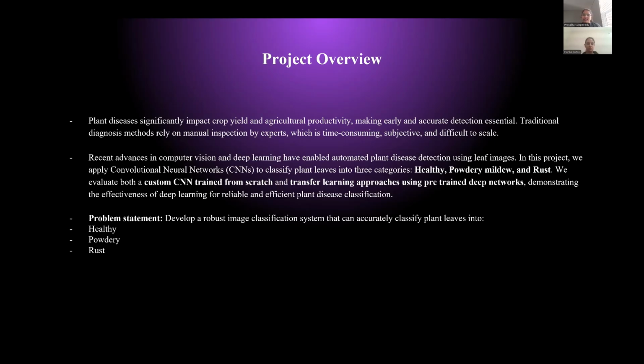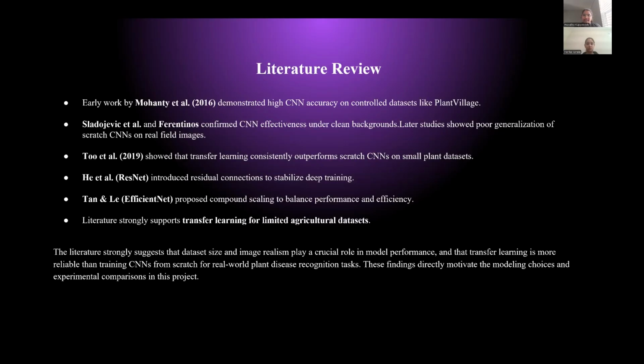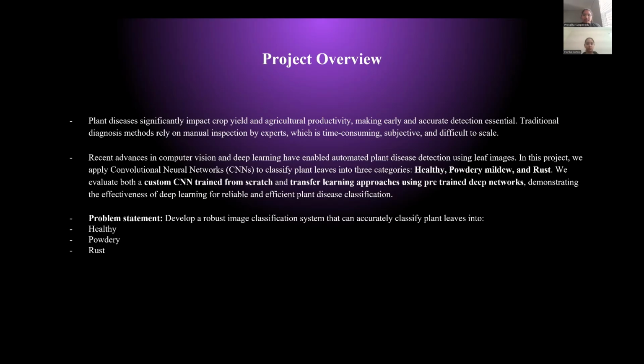The key challenge is that the dataset is a real world dataset where we have images taken outdoors, where the background is very cluttered and there is lighting variation. So the problem becomes more realistic and challenging for us to do.